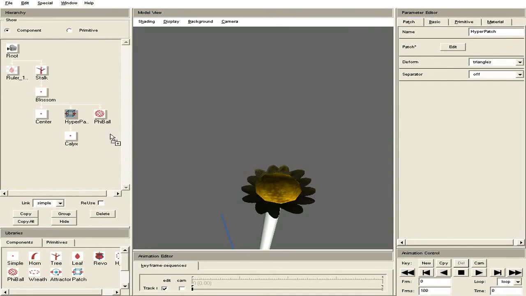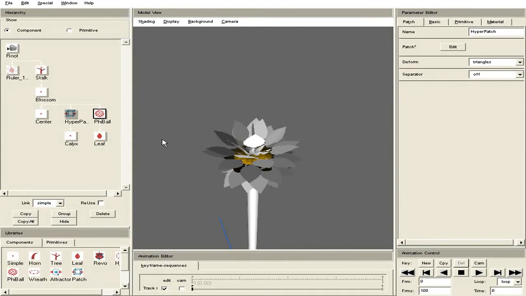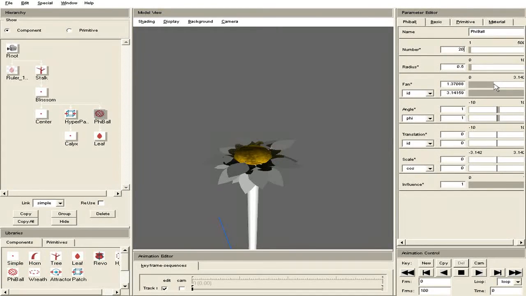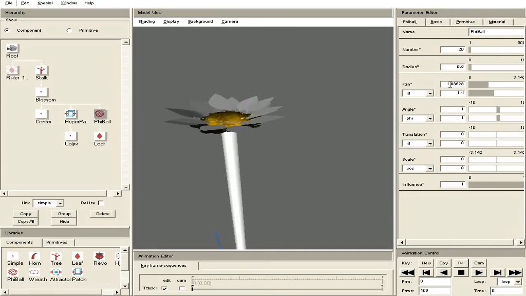And I'll use a leaf component for the petals. So this is what we get by default. Select the feeball, reduce the number to about 20. Then adjust the fan to something like that. I think that's okay. Probably a little bit closer.